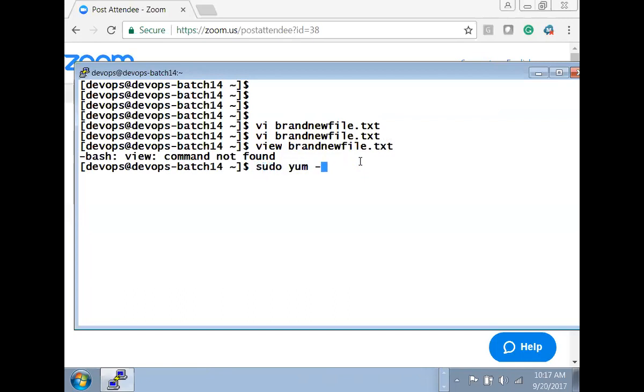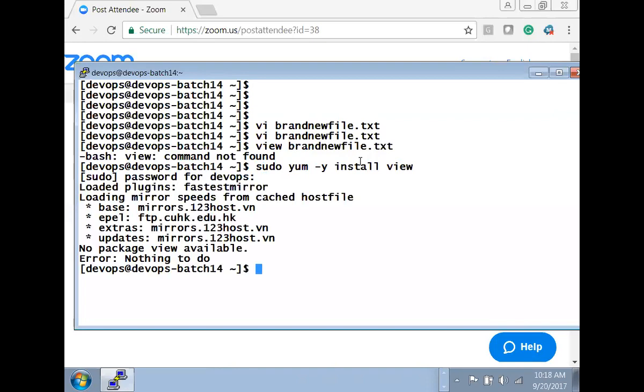So say yum -y install view. You have to get it there. Hey, why is it not there? You have to get that. It says the view is not there. rpm -qa | grep vi. Do you have vi-minimal?